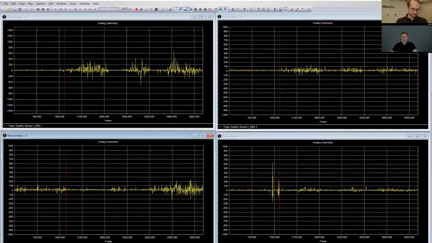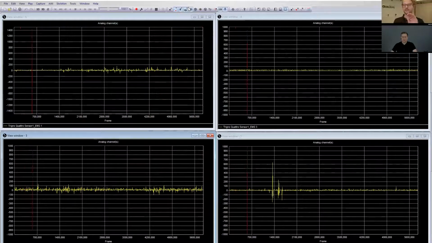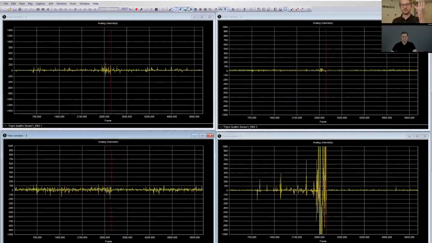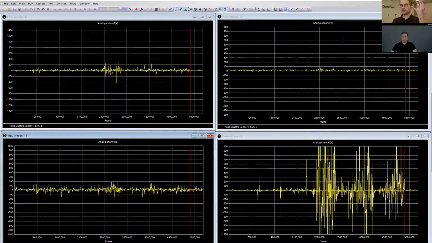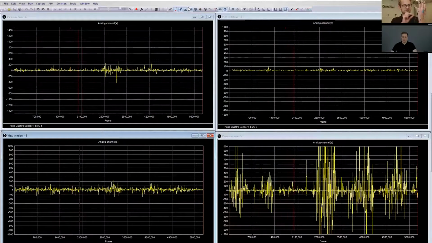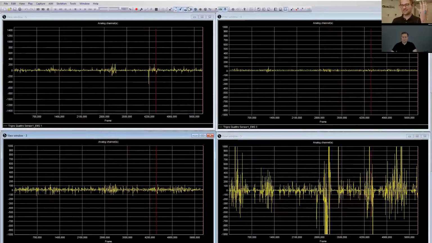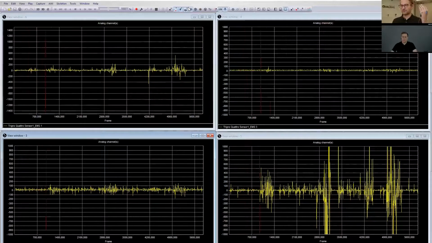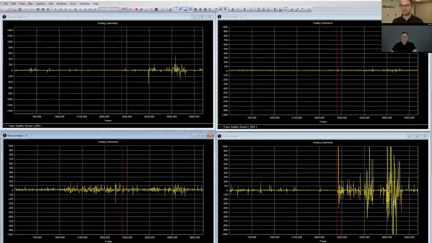The last one is the abductor of the pinky finger. When I do this, you can see a really nice, strong signal on that one. There's just a very thin layer of skin covering that muscle, so I've been able to get a nice signal there.